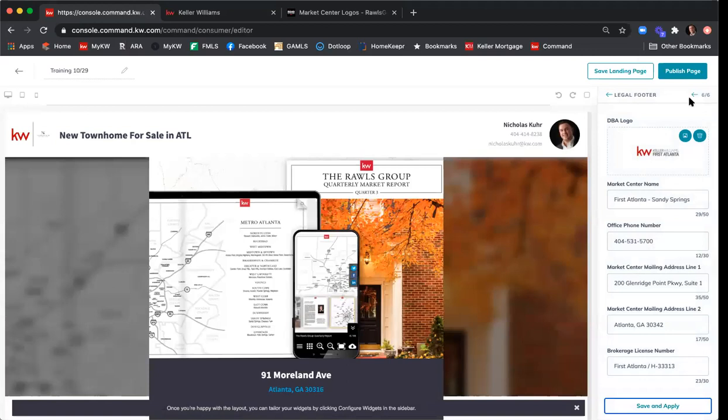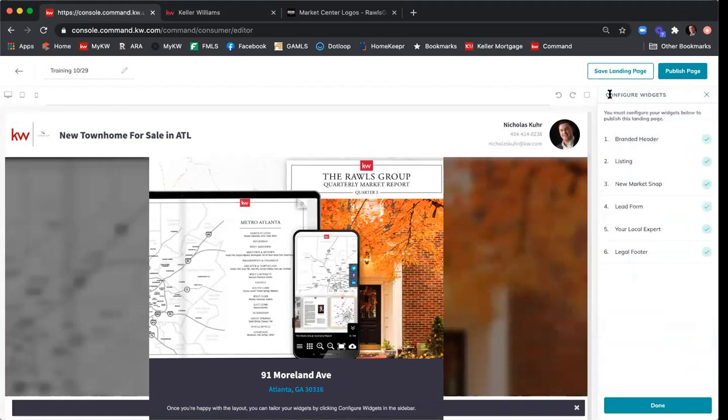So I've gone through and I've updated all 6 of the widgets. So to the left of where it says legal footer, I'm going to click on that left arrow, and it's going to show me that I have a green check mark next to all those widgets. And that lets me know that everything is good to go. So I'm going to click done.